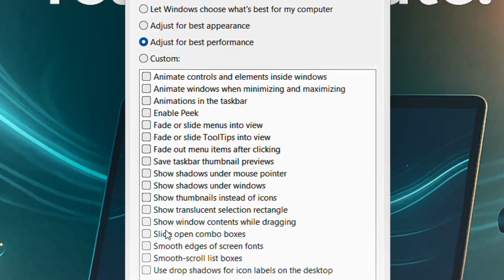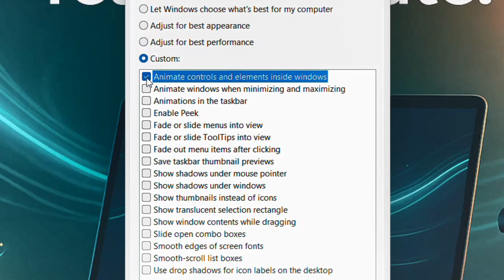Now make sure these 5 animations are checked. Number 1 is this one, animate controls and elements inside Windows. Make sure it's checked. Next important one is animate windows when minimizing and maximizing. Make sure it's checked.